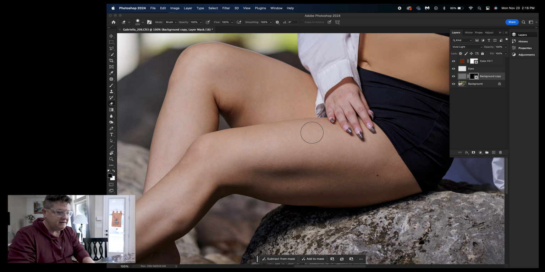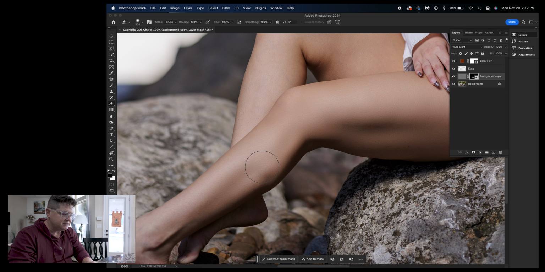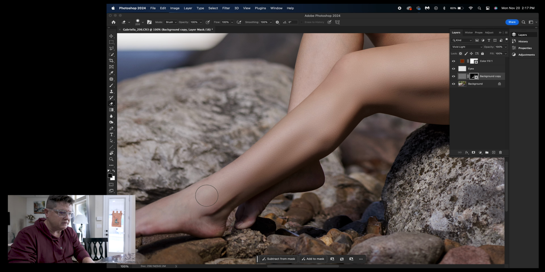I'm basically painting in my frequency separation layer so that it's visible. And really what it is, is skin texture that has been smoothed and softened with a Gaussian blur and some other stuff, but it just gives a nice effect.